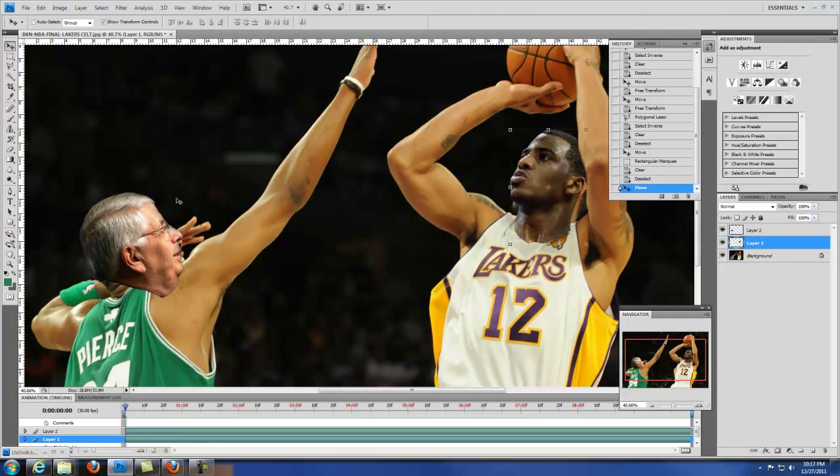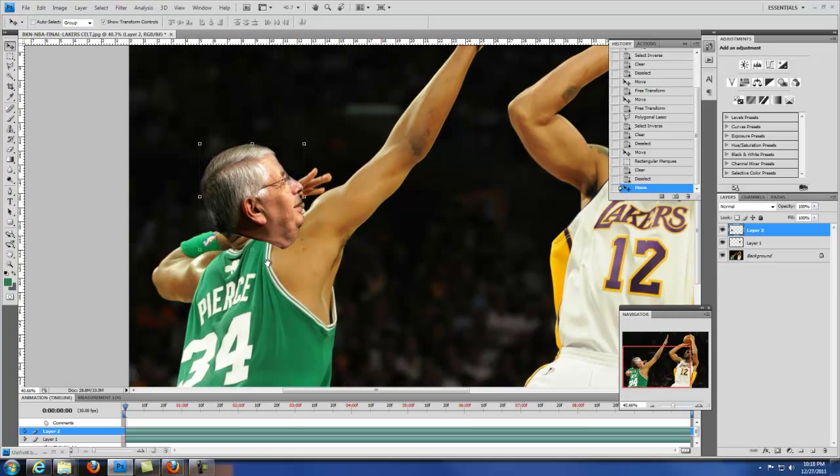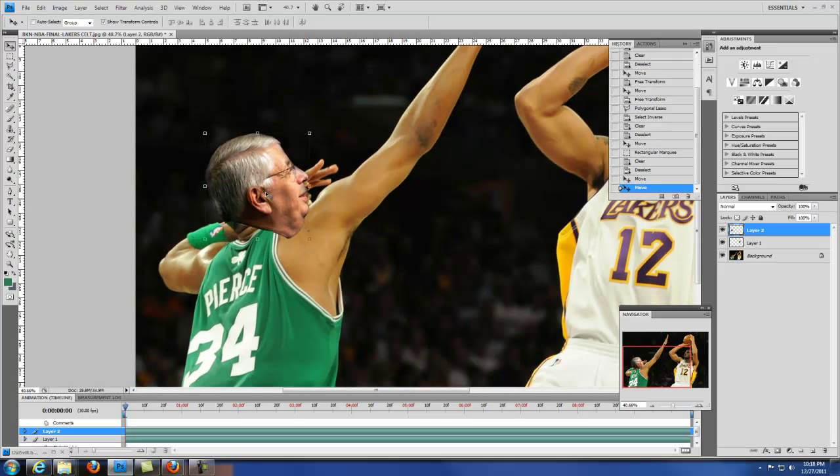So, all right, back to Stern. What we have to do now is match the skin tones a little better because, you know, obviously there's a difference in skin tones right now. So what I'll do is marquee select Pierce's body right here.